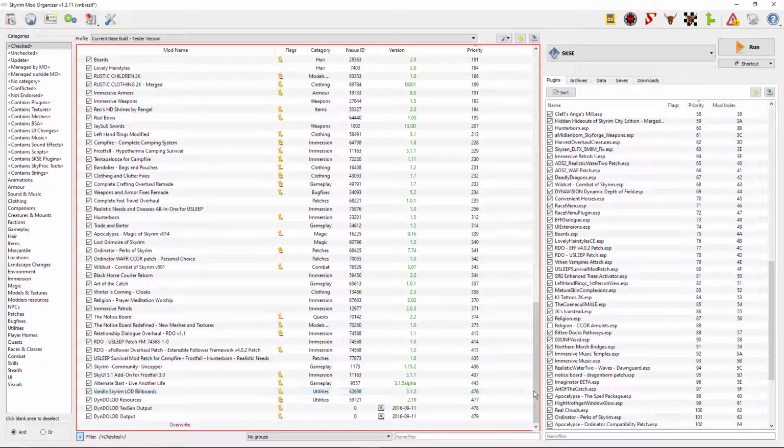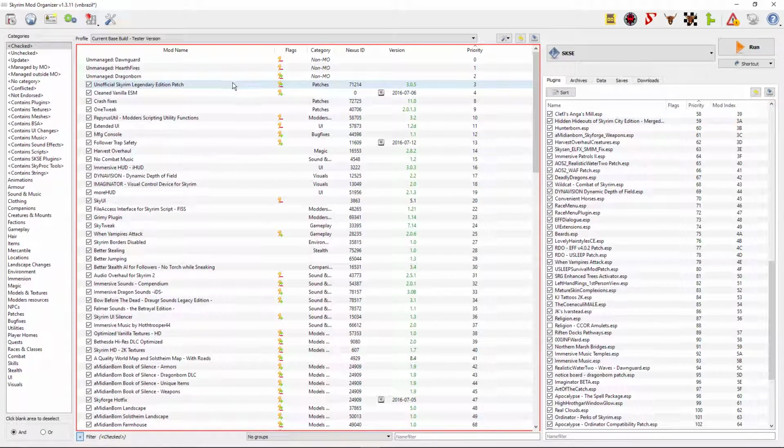I also try to order my mods in a logical way in this left pane. I always sort by priority. It just makes sense. The only time I sort any other way is by mod name. When I want to find a mod quickly, I'll sort by name and find it that way, and then quickly go back to priority. I never sort by category or anything else because it's just confusing.